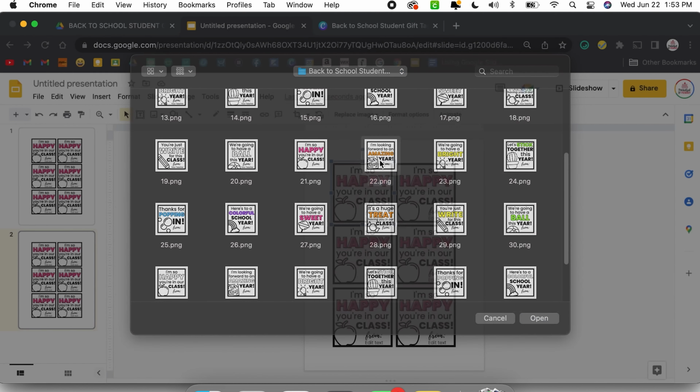Checking in again. I did end up going back, to no surprise, I'm sure, and making the labels 3.5 inches instead of 3. I just felt like they filled the page a little bit better. So let's check in on our checklist, make product editable. I can now check that off.